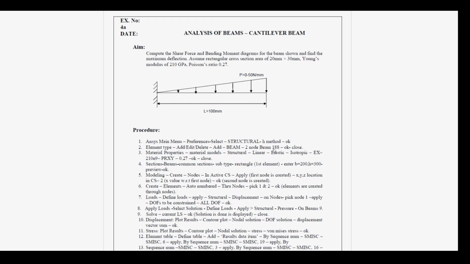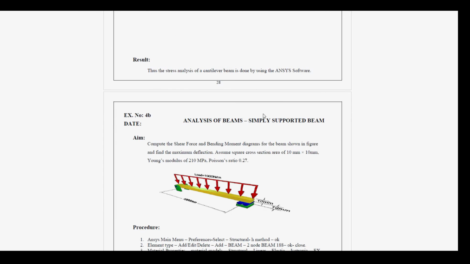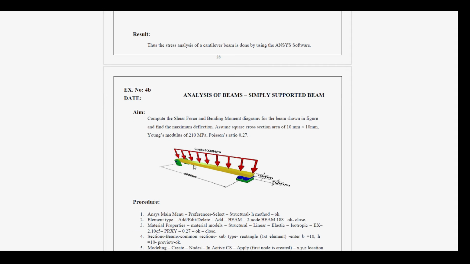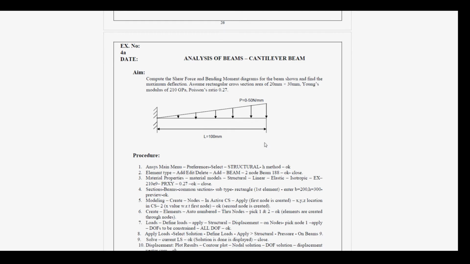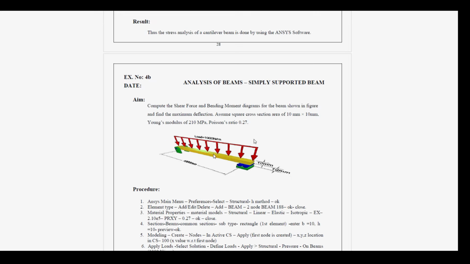Welcome, my dear students. Now we see the analysis of beams. There are three types of beams used. One is the cantilever beam, another is the simply supported beam. The cantilever beam is fixed at one end, and the other end is free. But the simply supported beam is supported at the two ends.